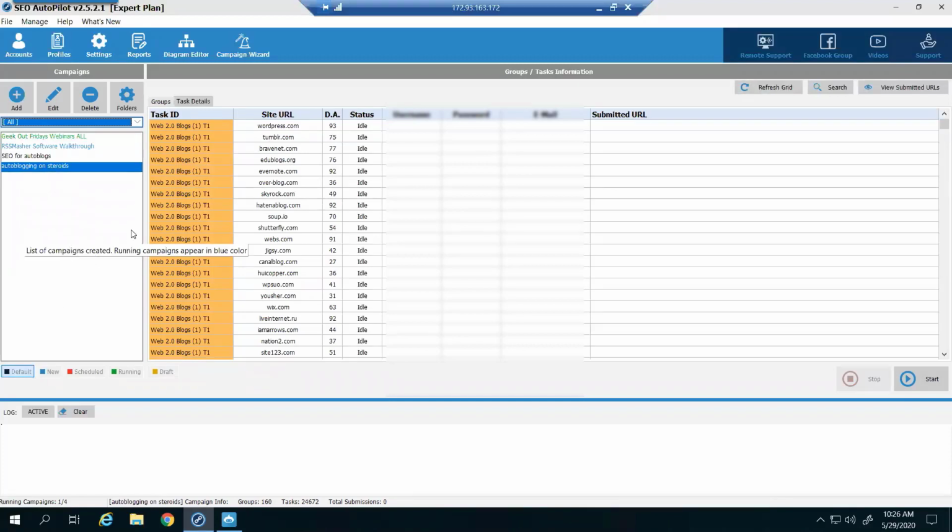But as it runs, it's building backlinks. That's all it's doing. It's building H2 backlinks, H1 backlinks, and text links and anchor links in there. So this is a very powerhouse.